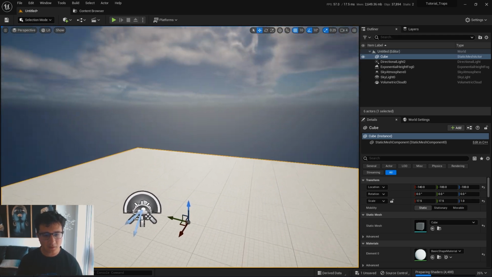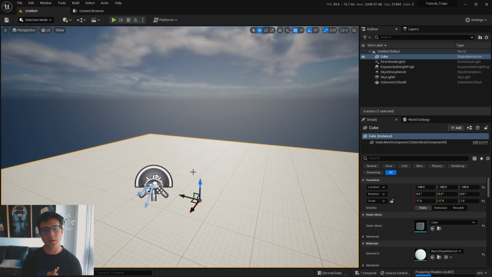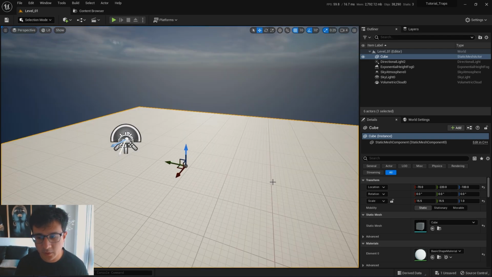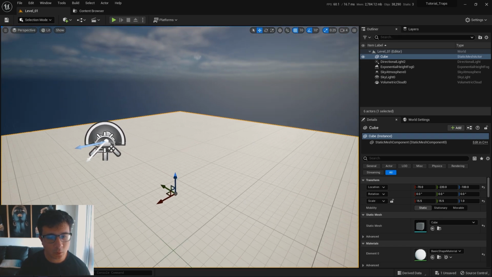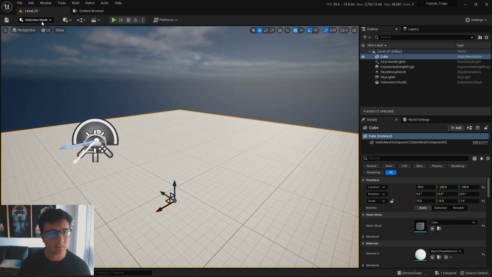But now let's start creating our little game. So now that we have everything, what we're gonna do is create some traps, because in our game there will be some spikes that go up and down. If the player touches it, they will die, right? So we're gonna do that by going to the modeling mode, okay?